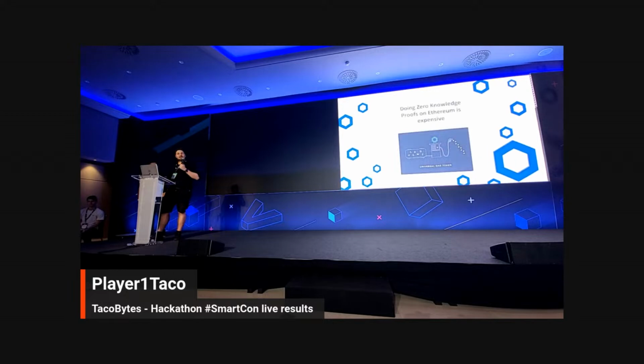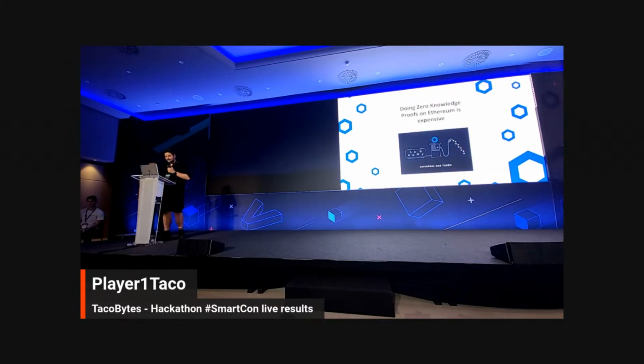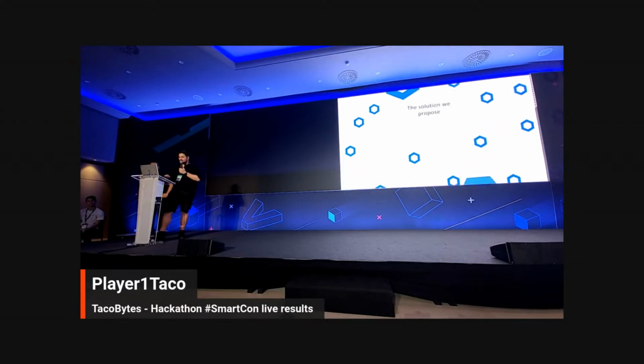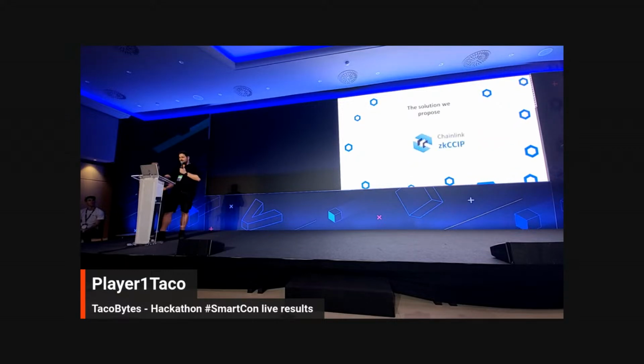to reduce that problem. So in our case, it's especially expensive to do zero knowledge proofs because zero knowledge proofs are very computation intensive. It's very expensive to perform a zero knowledge proof, especially on Ethereum. So the solution we propose, to the point, is what we call the CKCCIP.